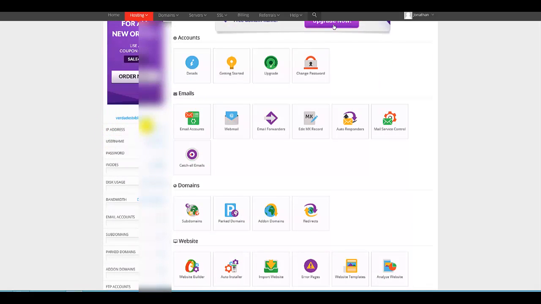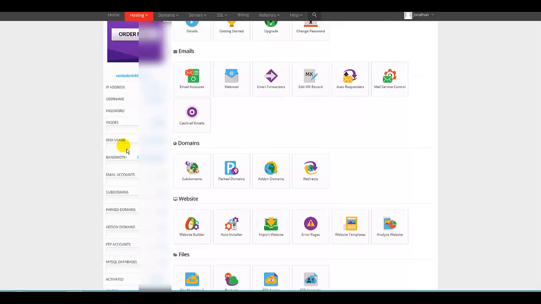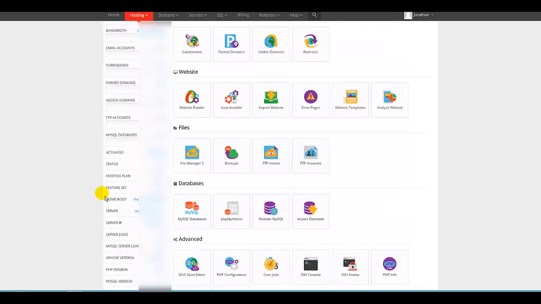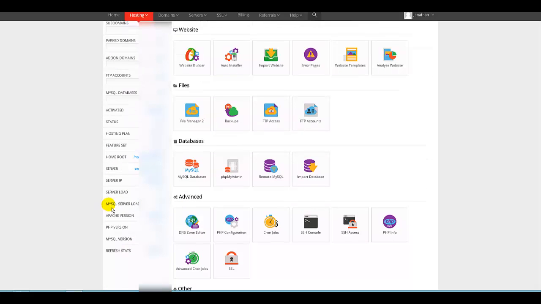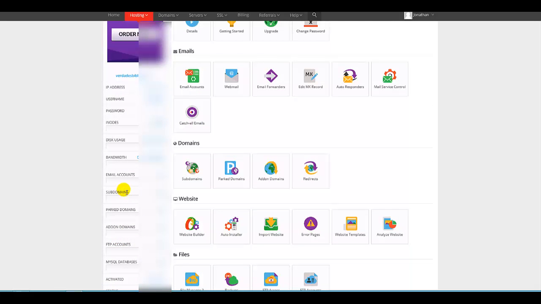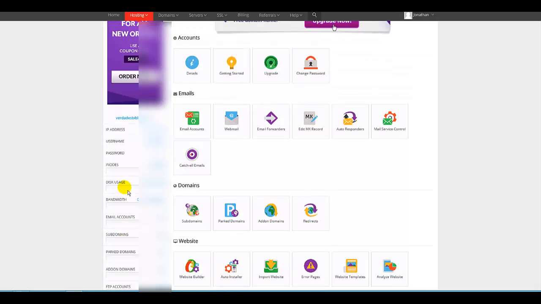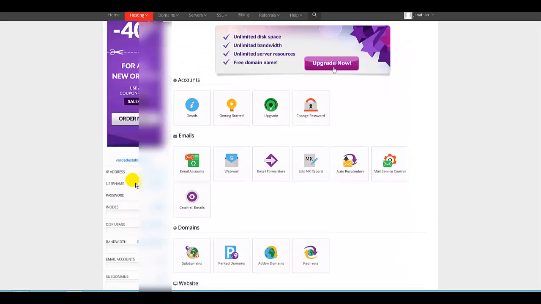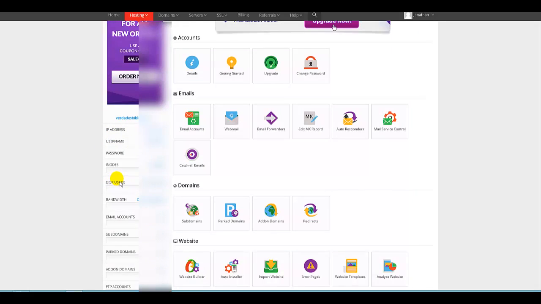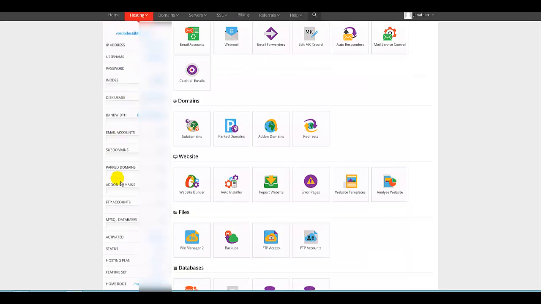So here you have your IP address, username, disk usage, bandwidth, email accounts. You can have subdomains. So you can explore everything like this. It's very similar to what you find in some other services. Now let's go to Auto Installer, which is in website.